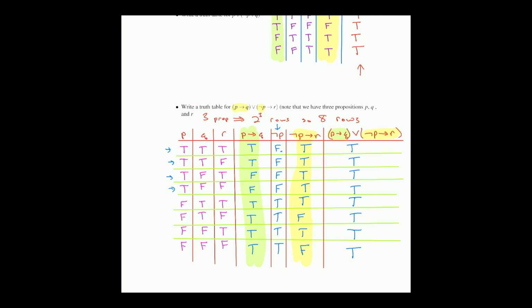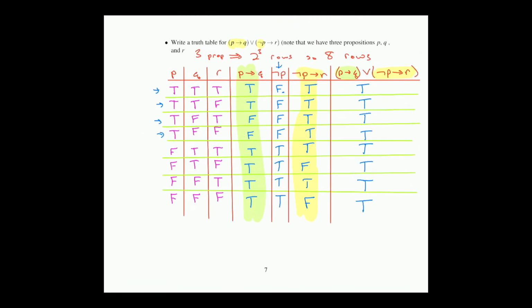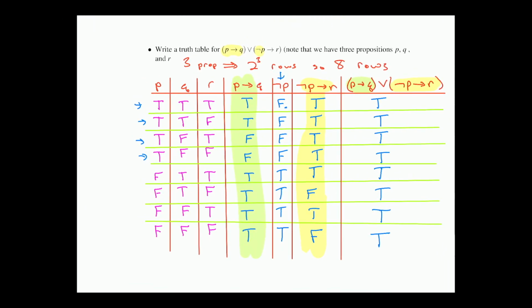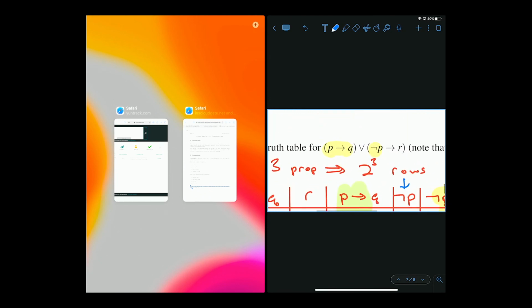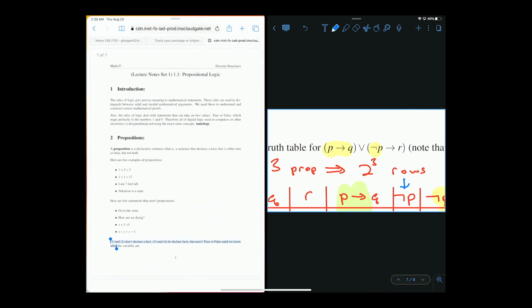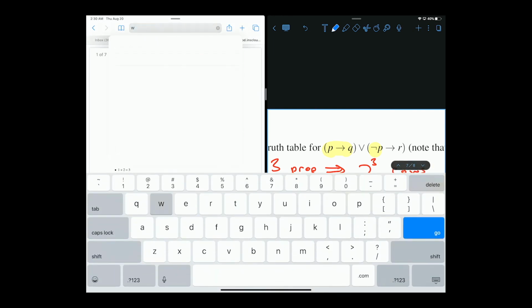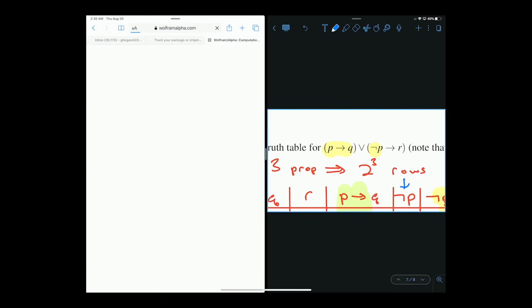Now something I do want to show you though is that you can check your answers here pretty easily. The way you would check your answers is if you go to a web browser. I'm kind of failing to do that now. You can't see it on your screen, but I don't know how to use an iPad. Okay. So you could actually check this in Wolfram Alpha, is how I would recommend it.